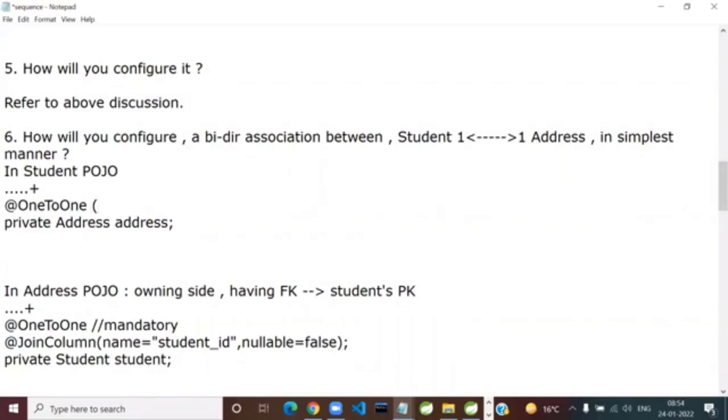So how to tell Hibernate that this is the inverse side referring to the owning side? What is that property? 100% right, mappedBy. Anyone want to tell me what will be the value of the mappedBy? Student, the name of the property as it appears in the owning side. Okay. But now, since I have a bidirectional association, can I enjoy the cascading?